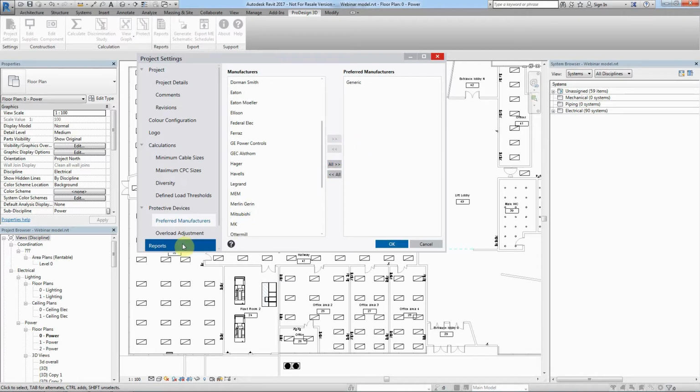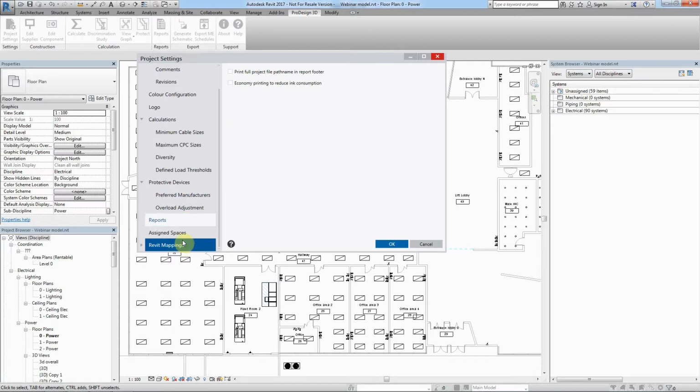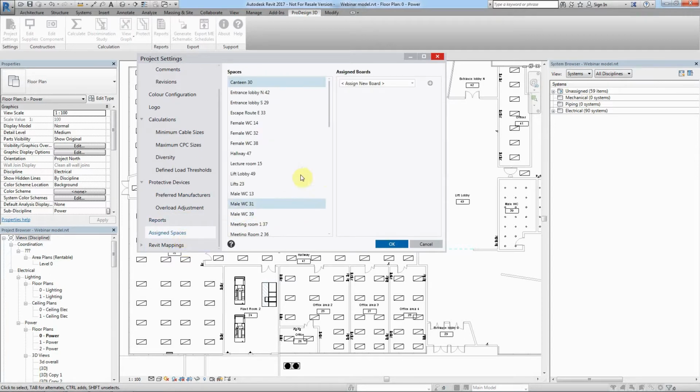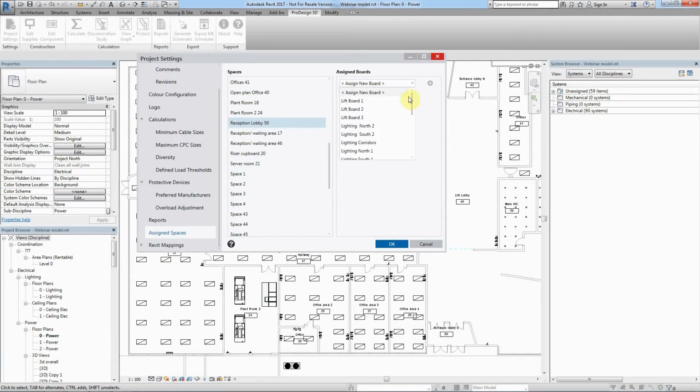A feature that we've implemented specifically for Revit are the assigned spaces. This is a great feature which takes the spaces that have been designated and added to the Revit model and allows them to be assigned to the board. We've allowed the flexibility to the user to specify the percentage of the board for that particular space, which is really useful for large spaces. They might be supplied by multiple boards or a single board supplying several spaces. I'm now going to assign Reception Lobby 50 to the main power board 1 at 100%.